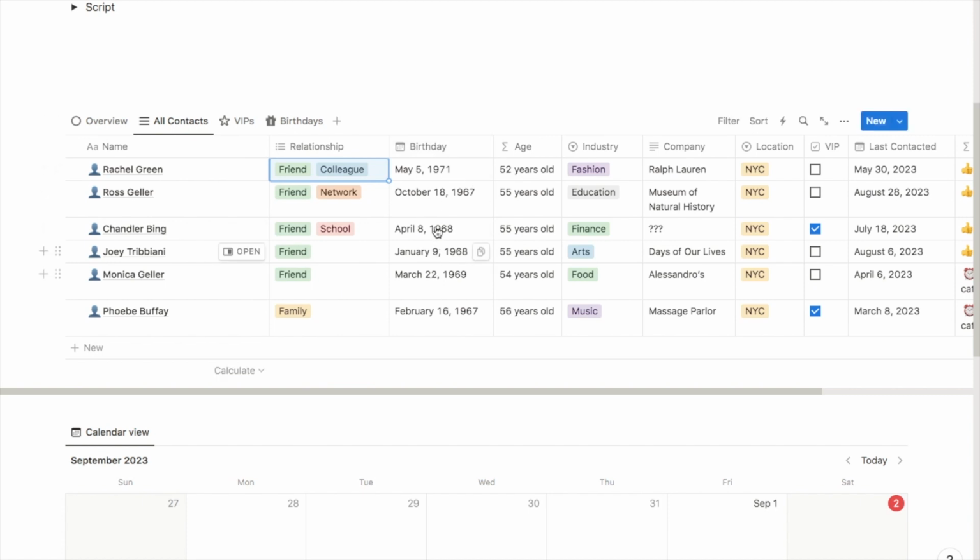Next, you can input their exact birthday here. So this is a great way to keep track of people's birthdays, as it can really strengthen a connection if you do remember it. The next column here is age. So this is actually a formula, so you don't have to work this out yourself and update it every year. It actually works it out automatically for you based on the birthday that you put in here.